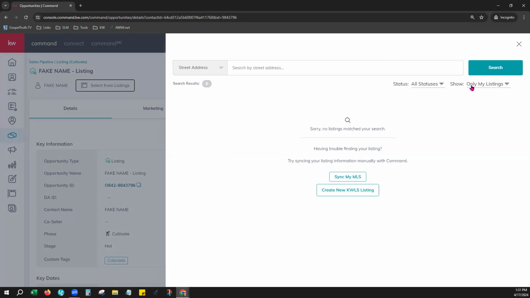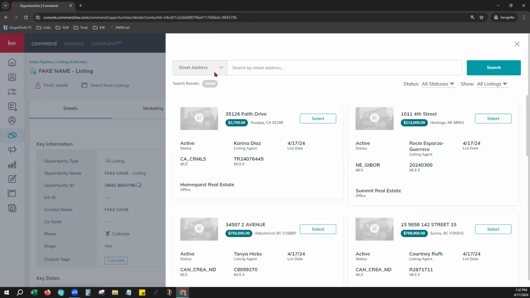FYI, it will default to show only my listings. If you haven't synced your MLS to your Command, you can do that from right here, or even create a brand new listing just within Command if you want to. But it's usually easier to go ahead and click all listings. You can either search by street address or MLS number, depending on what you want to do. But just go ahead and start typing this in.